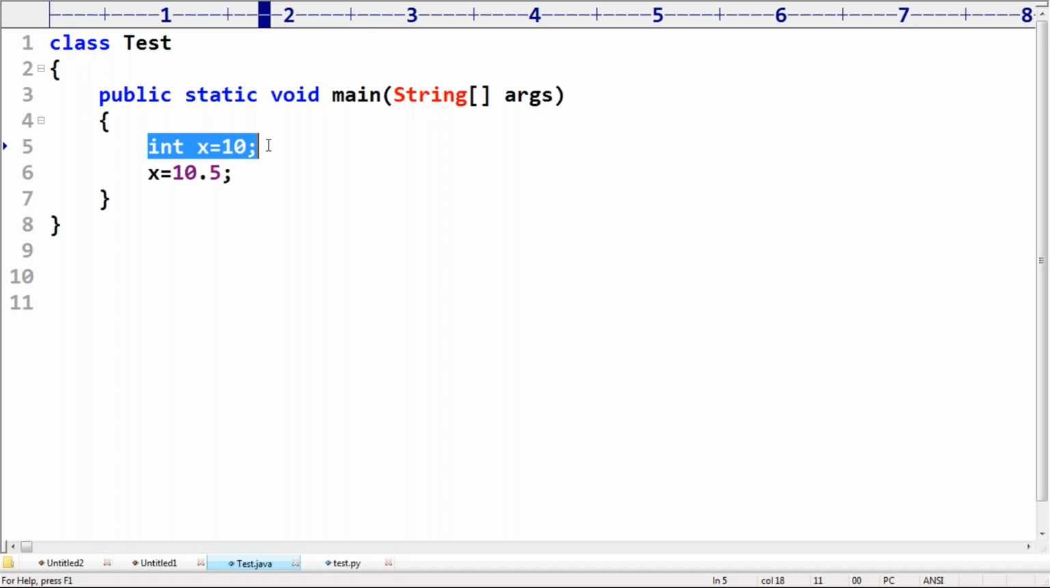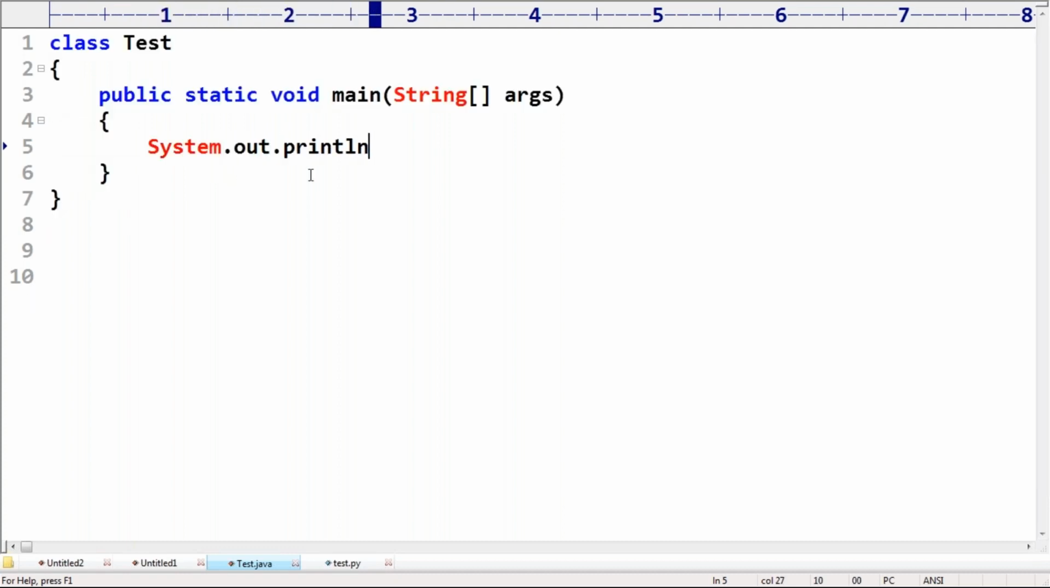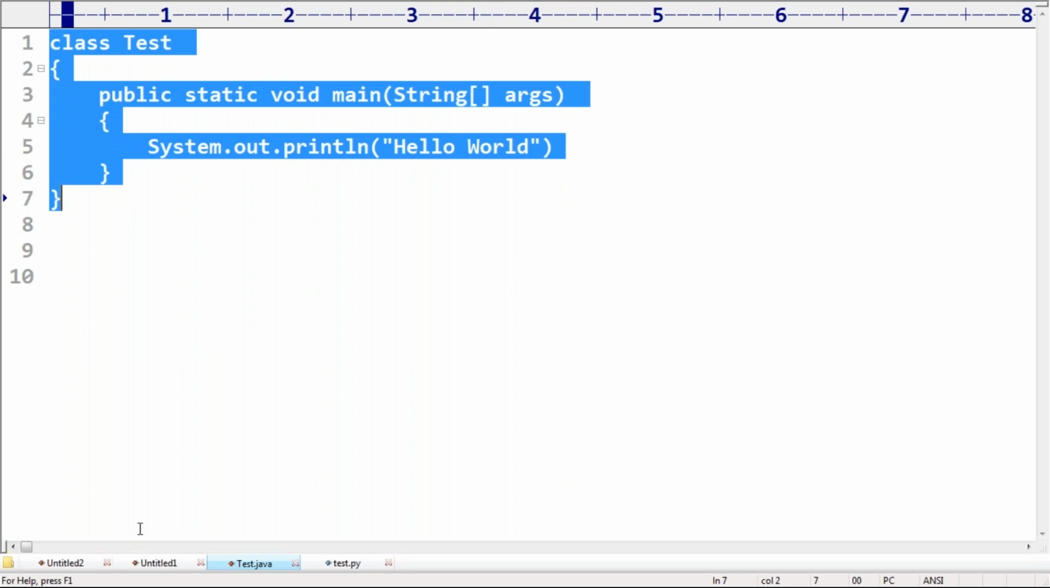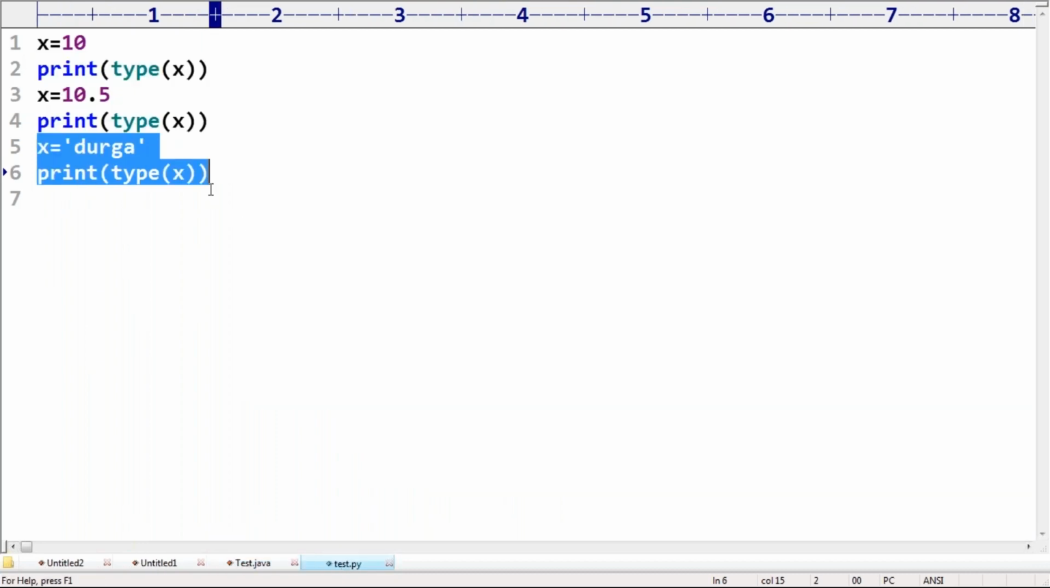If any person asks, when compared with Java, what is the specialty of Python, two things you can tell. In Java, how many lines of code do we require just to print hello world? We need to write the class, the main method, the SOP statement, and so on. But in Python only one line is enough.